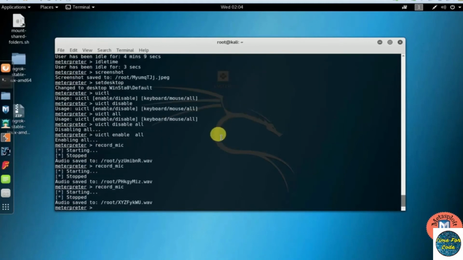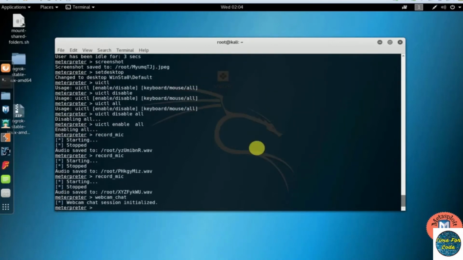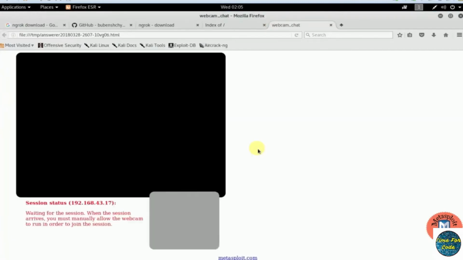And moving to the next command, that is webcam_chat. So this command helps you to make a video chat with the victim without his permission. For this, a victim session will be created. Now wait for some time, it will come. Here you can see the victim has connected to my PC.